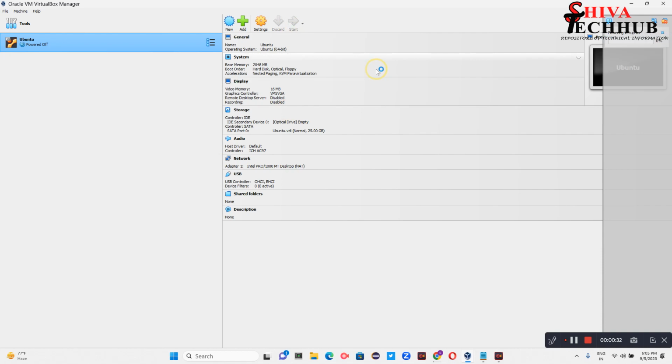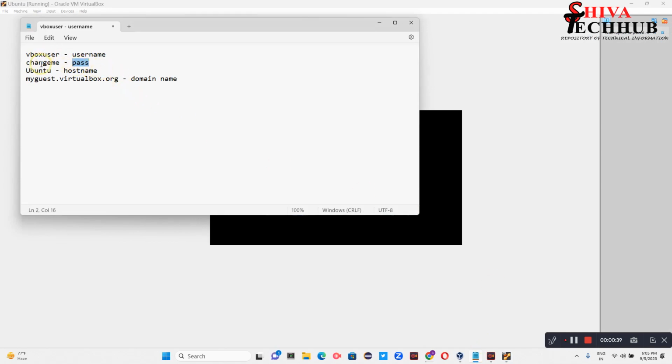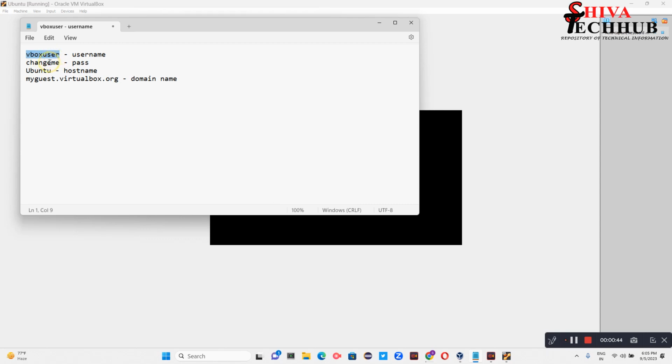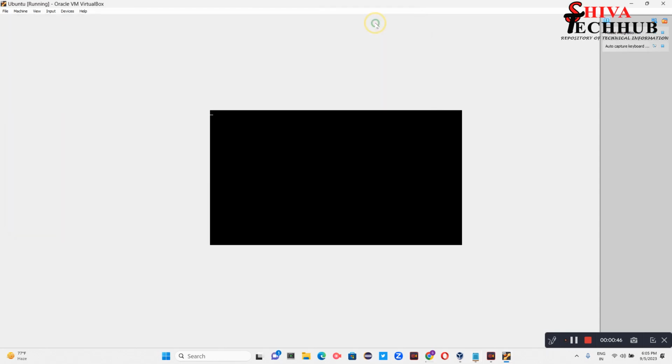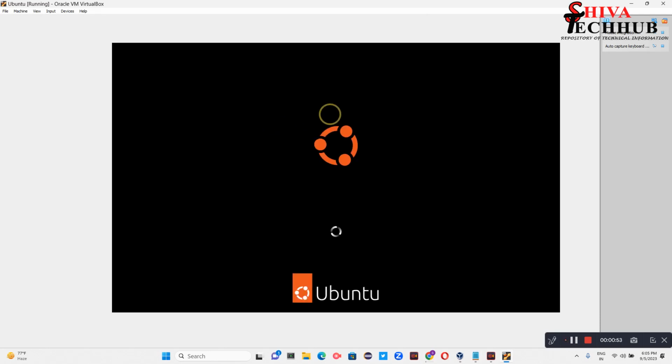Once you start it, it will ask you for the password. If you remember, we have saved these username and password. This is the username which got created during the installation process, and this is the password which I am going to enter to log in to the Ubuntu operating system. So it's booting up. Once the booting is completed, it will show the username.